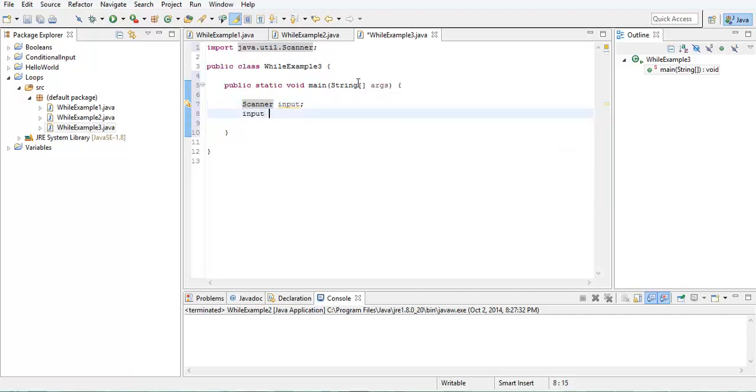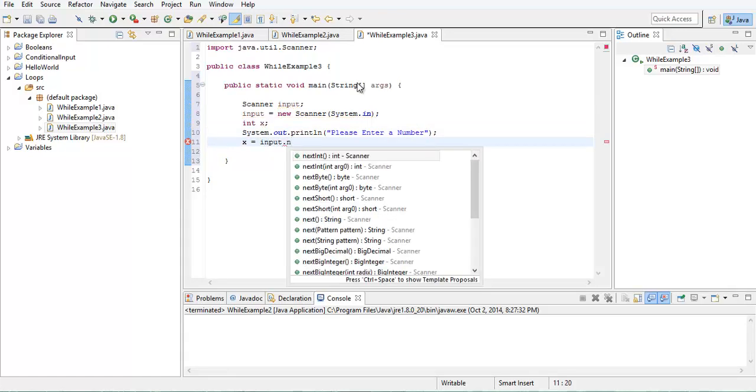Anyway, so input equals new Scanner(System.in). You guys all remember this. Then int x. So alright, we're gonna do a sysout: "Please enter a number." Then we're gonna do x is equal to input.nextInt().